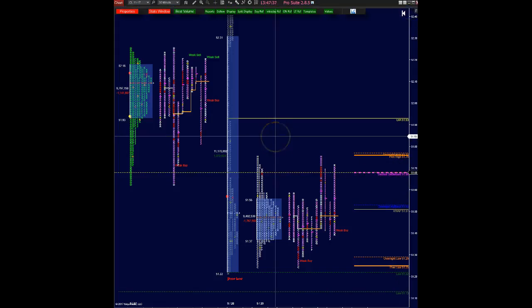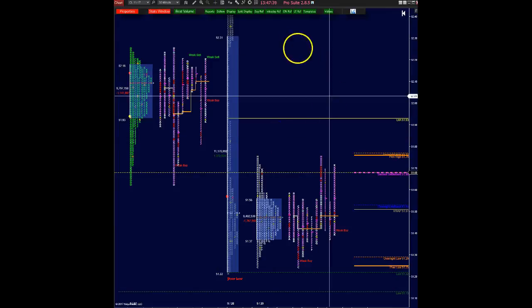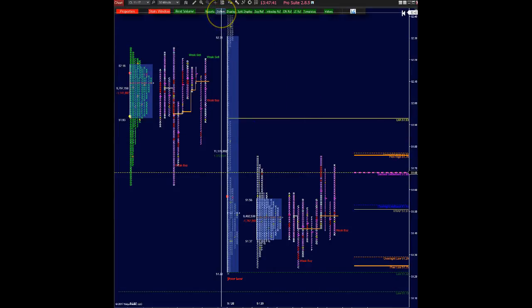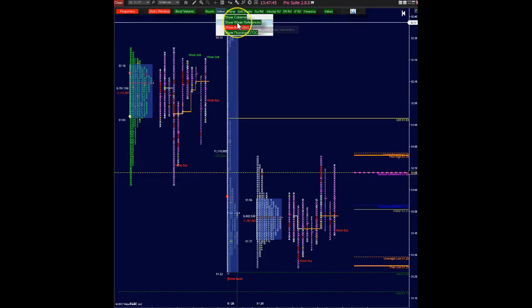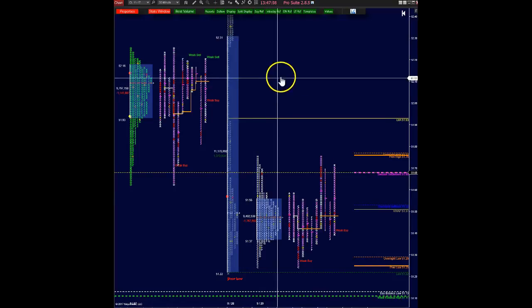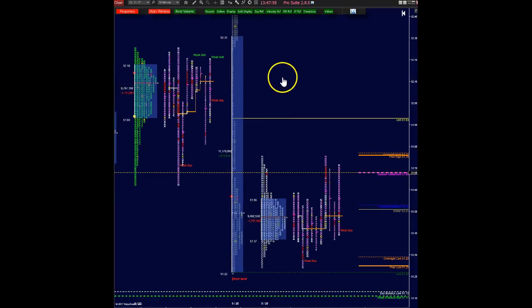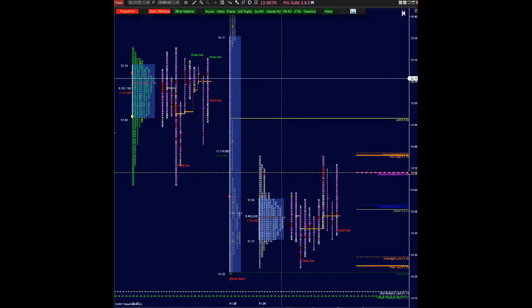Now, make sure that the weak reference is set to be displayed by clicking on the Dalton button here at the top, and make sure that the Show Weak References is green. It should be by default, but just make sure that it is green so it will show the weak references on your ProSuite market profile chart.